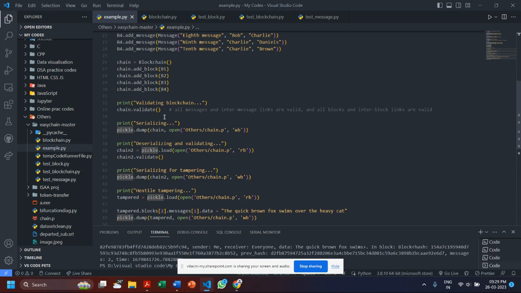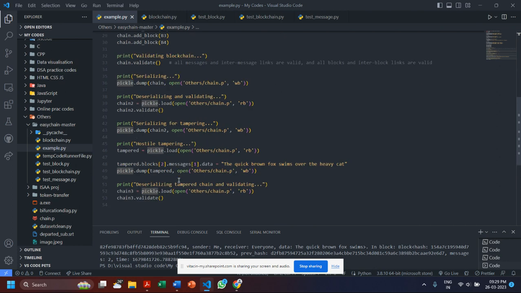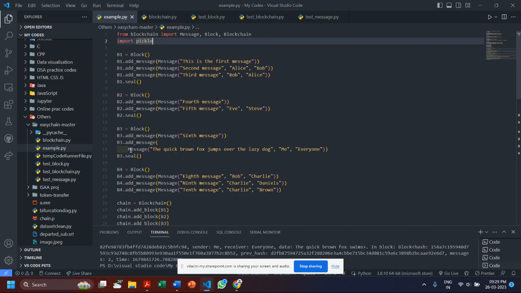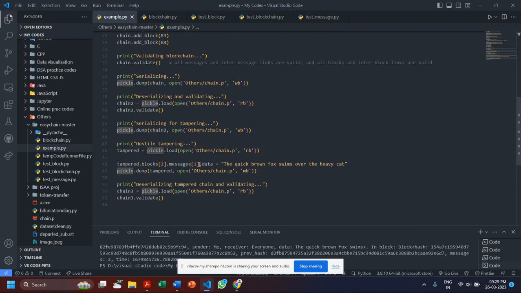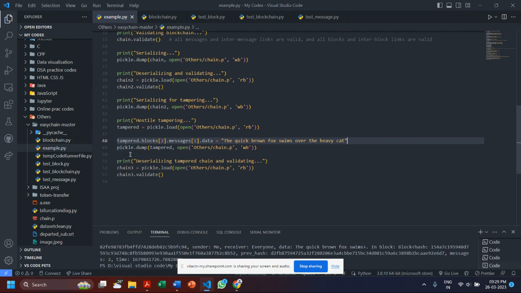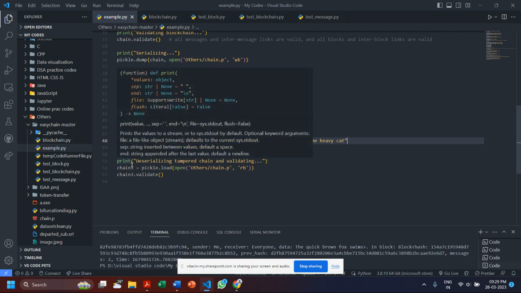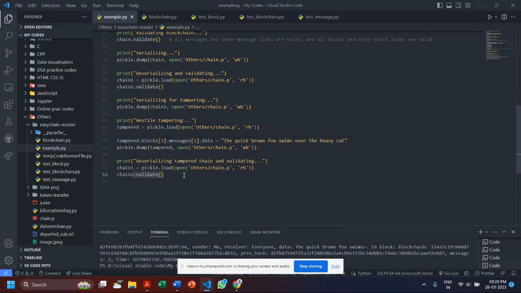So this is deserializing and validating. This is serializing for tampering. This is hostile tampering, and this is the tampered block's message. As you can see, the original message was this one in the B3 block, and we tampered this message. So blocks two means the third block, and we tampered this message by inputting a different string inside it. And we did the validation again here.